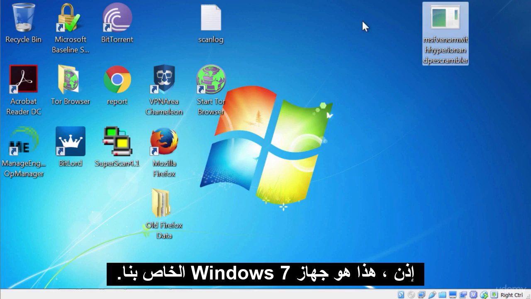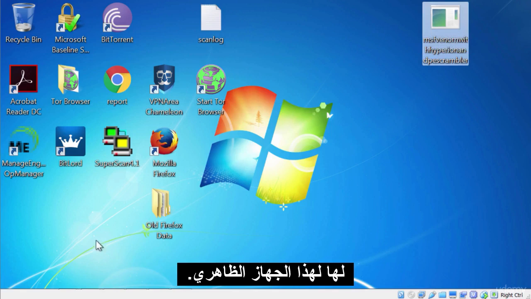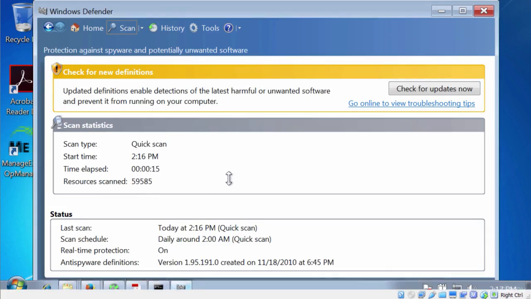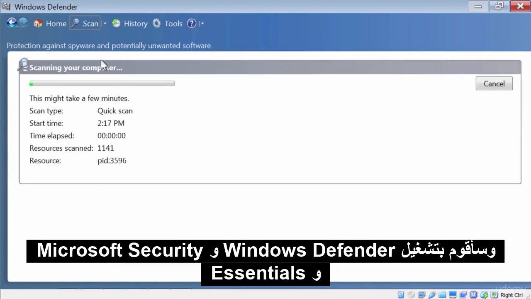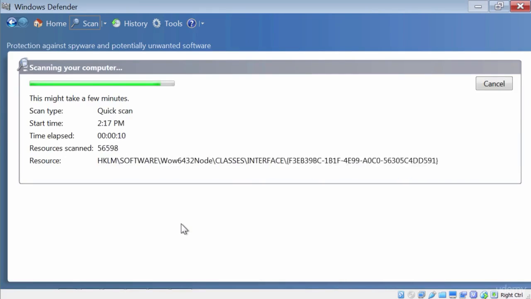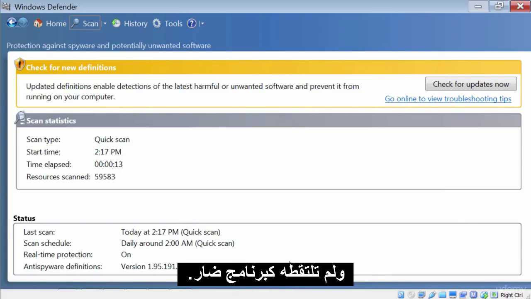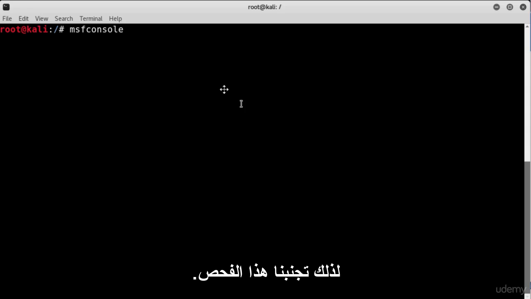So this is our Windows 7 machine. You can see that I've essentially copied it over to this virtual machine. And I'm going to run a Windows Defender Microsoft Security Essentials scan. And we'll see if it picks this up as malware. And it has not picked it up as malware, so we've evaded this scan.